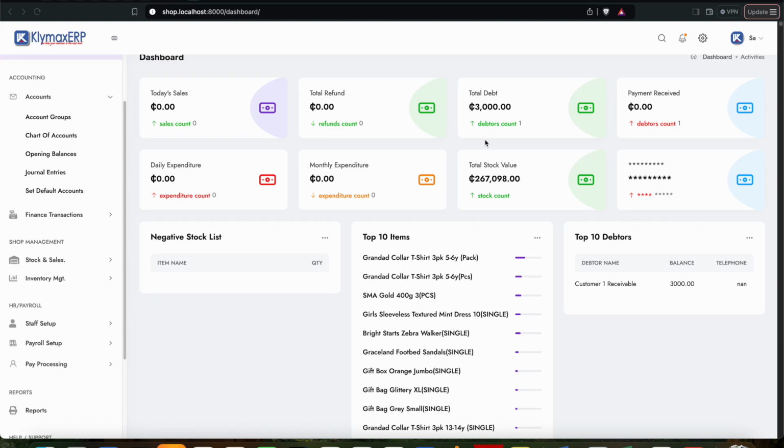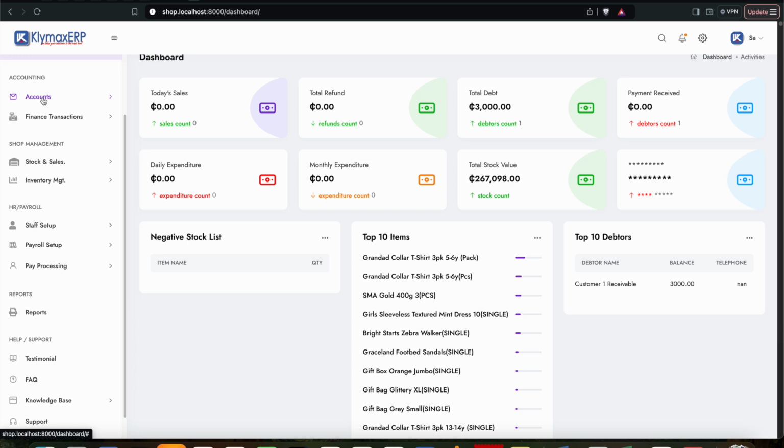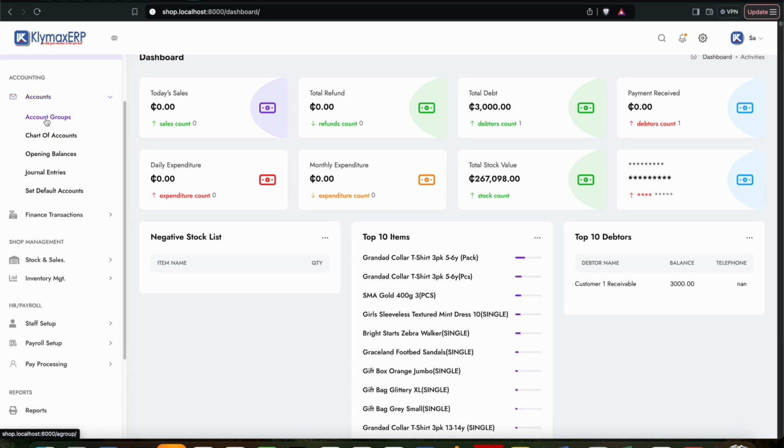So we are going to look at account groups. In all models, the account groups have been preloaded with standard account groups. We'll look at it on the left hand side where accounting is. You go to accounts. So accounts, you click on it, you get a drop down where you get account groups. So we look at account groups, we look at chart of accounts.